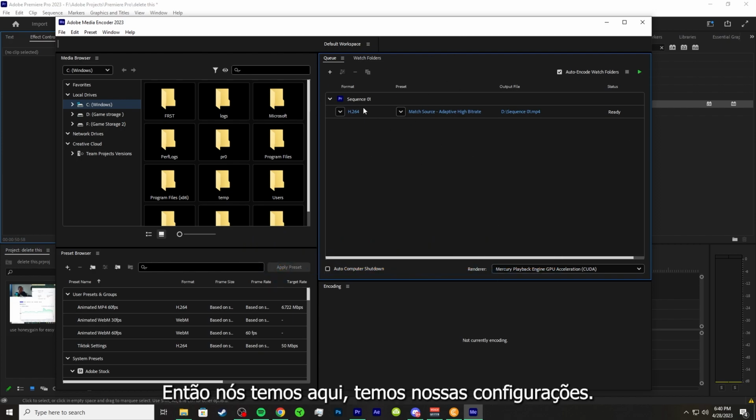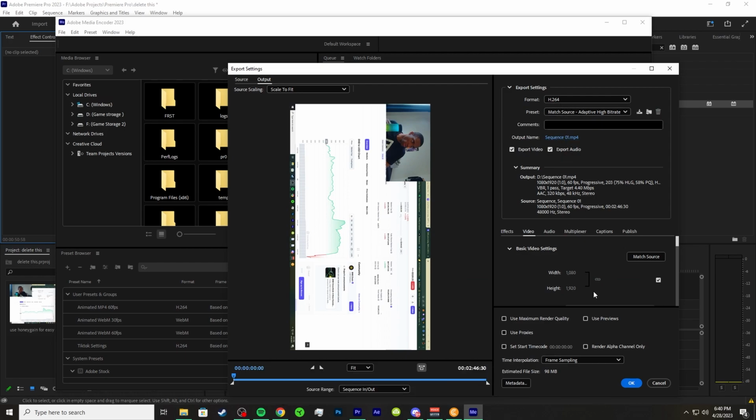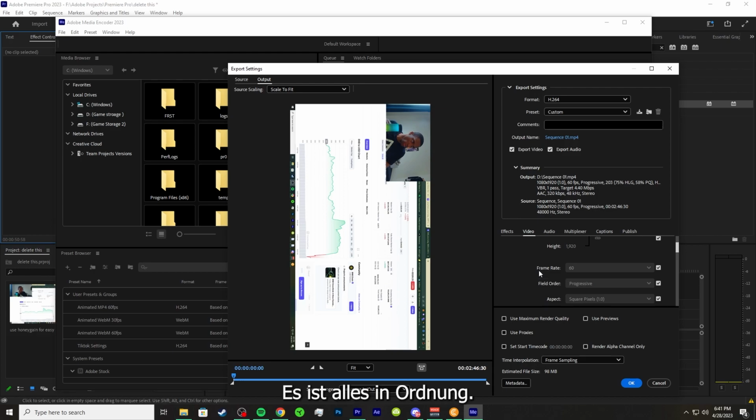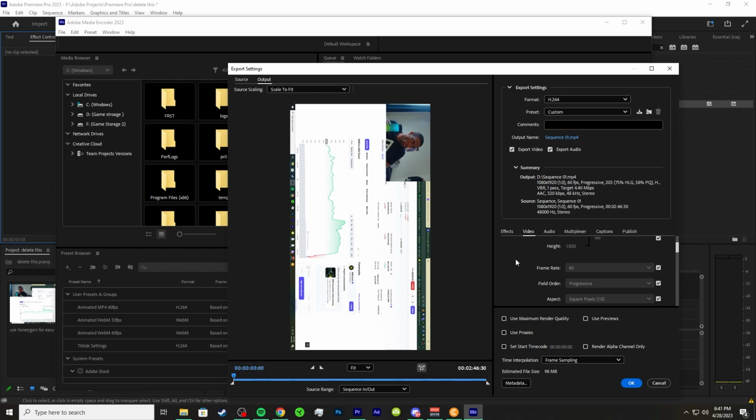We have our settings. The one thing I do with something like this is I generally try to match the source, right? So once it matches the source, I pick the size of the video. It's 2 minutes. It's all right. The times on IGTV and the times on TikTok differ a little bit from the last time I was looking at it. So definitely make sure you understand the timing and make sure your video doesn't get cut off, so you're not rendering stuff that won't make it.